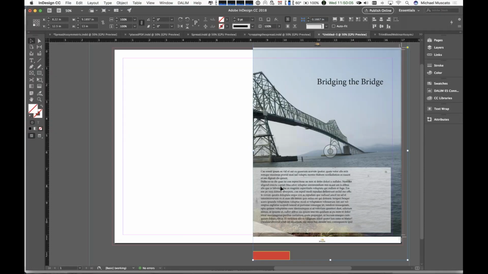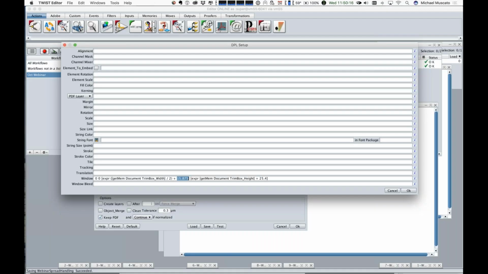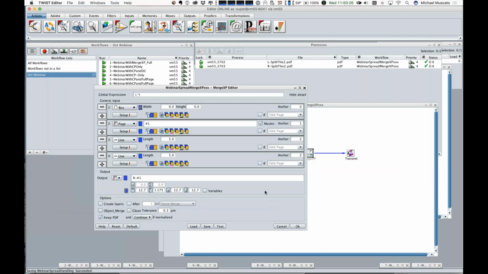I need the 1/2 inch here, right? Because it's trim plus 1/2 there, plus I need the 1/8 there. So that's 5/8. And the height, all I need is trim plus an inch because I need a 1/2 inch top and bottom. Yeah, this is not good.